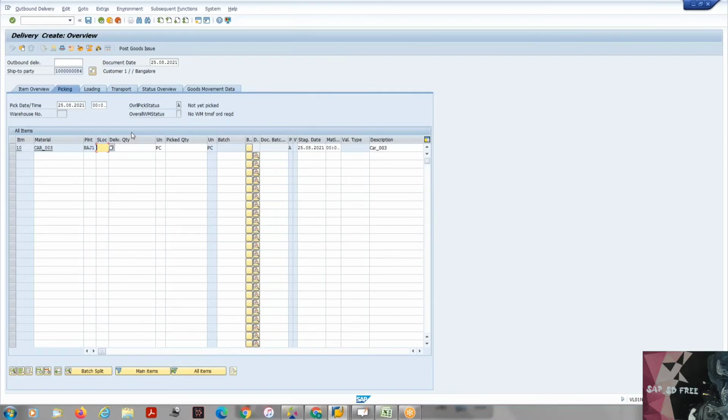If there is no storage location determination, then we'll have to give the storage location manually while creating the delivery document. Now my storage location is 0002. The delivery quantity is 10, and I will do a picking. So picking is what we do. Now it's saying A, which means it has not yet been picked. So I'll do a picking of, let's say, 10 directly. Now it says it's fully picked.